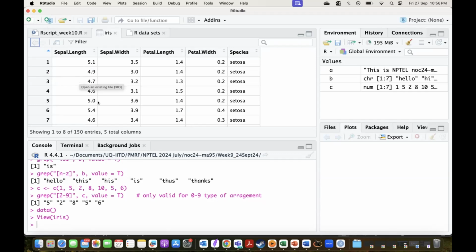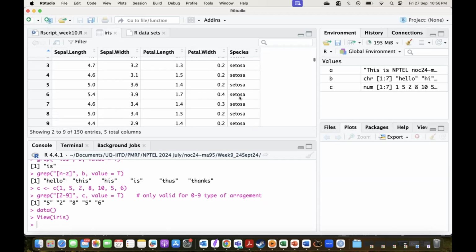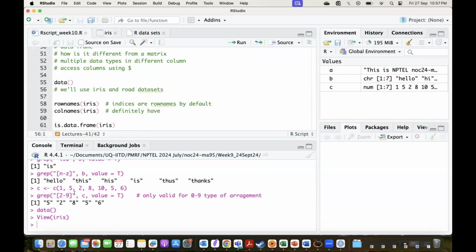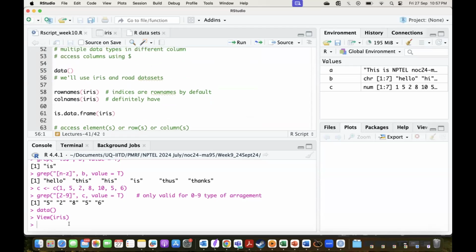Okay, so we'll start off with this iris data set. You can see here there are 5 columns: sepal length, sepal width, petal length, petal width, and the species. If you've opened this with the View function in R, you can see that it's showing you there are 5 total columns and 150 entries, which is to symbolize that there are 150 rows in this. But typically when you get a data frame, you would like to know a little bit about it.